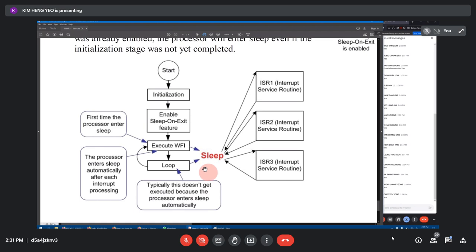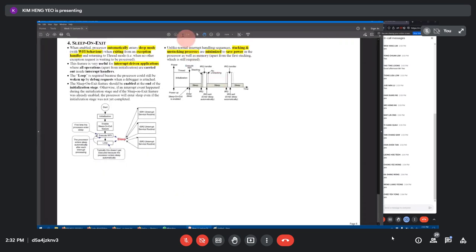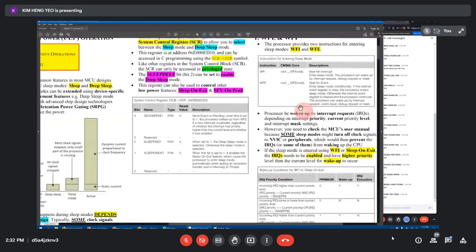Okay? All right. So now let's look at the WFE and WFI, the instructions that put the processor to sleep. What is the difference between WFE and WFI? Okay, let's have a look. Let's go back to page one. Let's have a look at WFE and WFI.